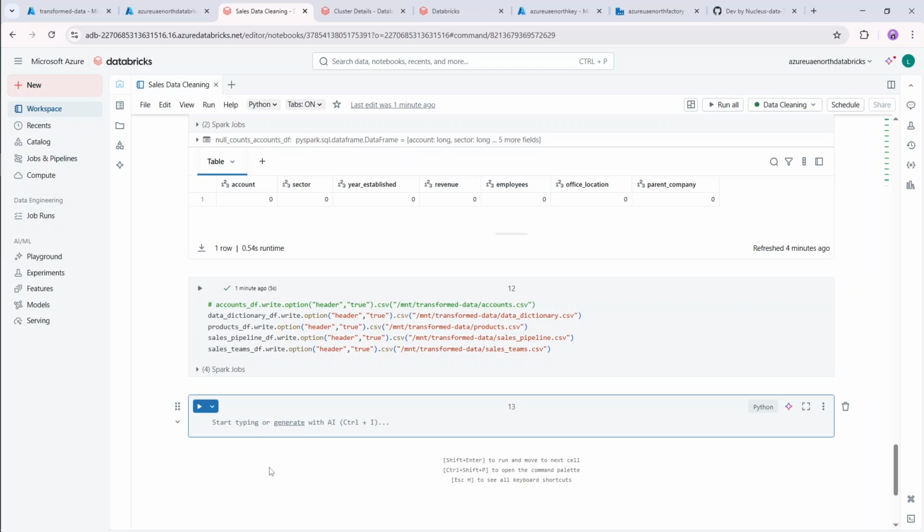Now in the next part we will create a Synapse Analytics workspace, and then there we will find insights from the data using SQL.